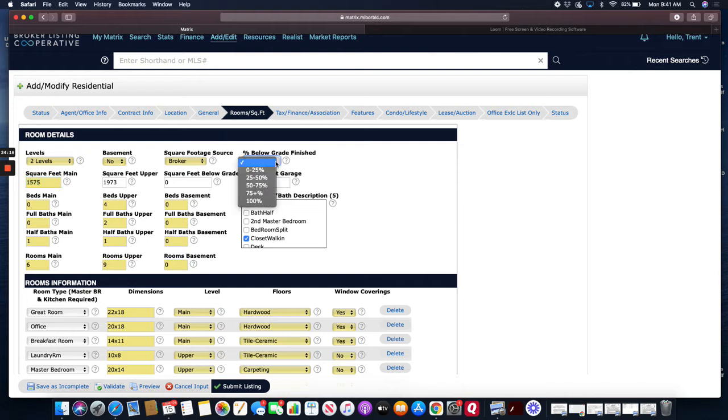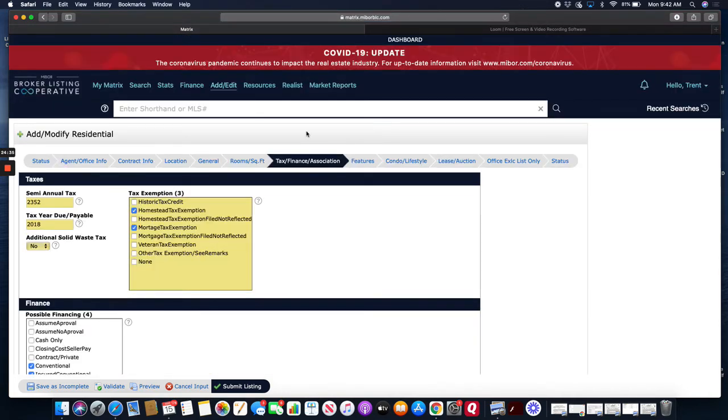Oh, this is a good one. Basement, if it's 100% finished, you'll say that. A lot of times what you see is 75 plus because maybe there's a mechanical room or something down there and they've finished everything but the mechanical room. You'll put 75 plus. Sometimes you'll get a seller that says it's 100% finished. And it's like, well, sort of.